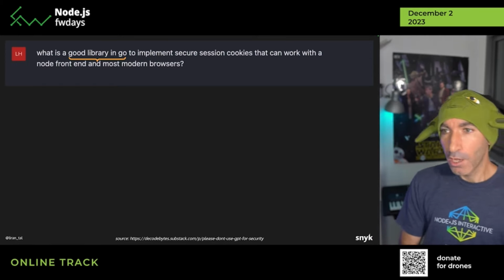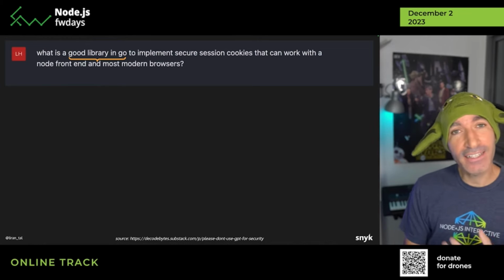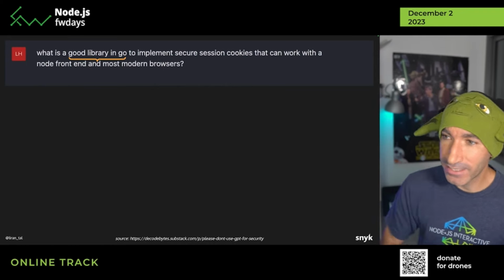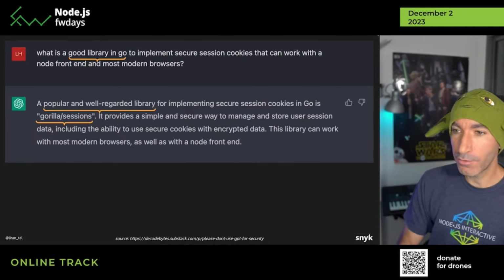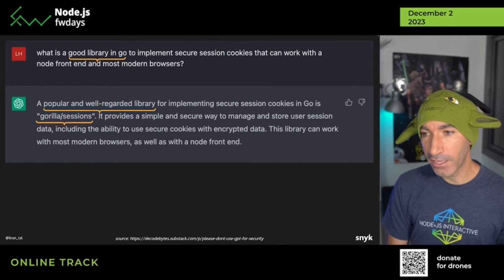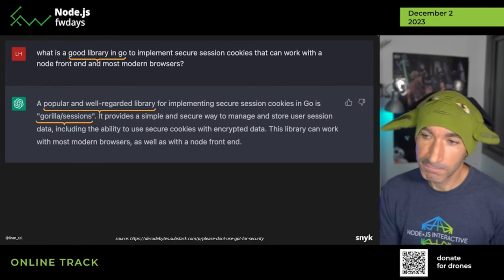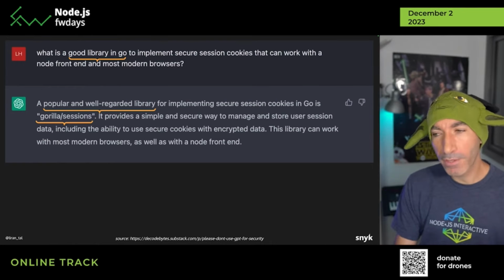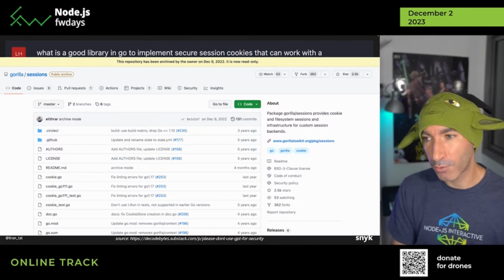Experiment number 4. What if we would ask ChatGPT to help us find a library that we want to use, like find an NPM dependency maybe for Node. In this case, it's a library in Go to implement secure session cookies. Sounds great. It answered back, a very popular, well-regarded library is Gorilla/Sessions. I don't know this, but it sounds interesting. Maybe I would try and use it. It explains more about this, but specifically popular and well-regarded library.